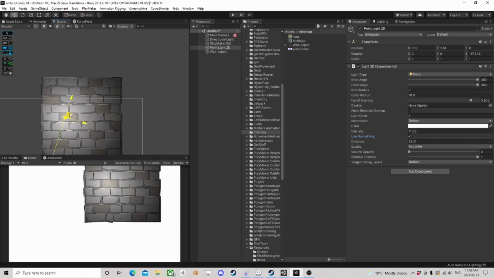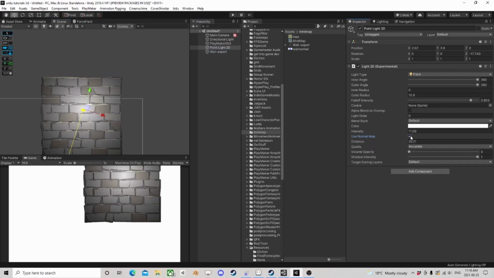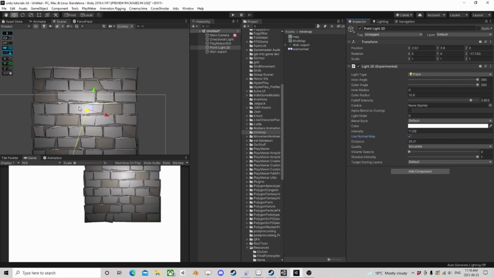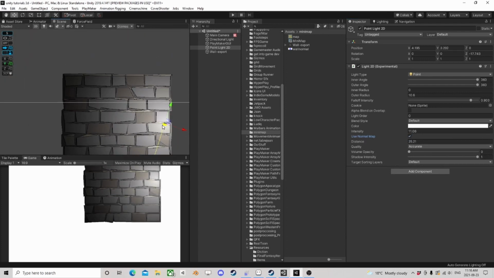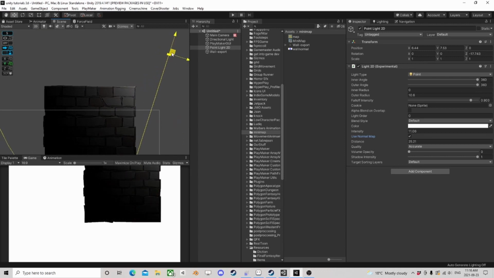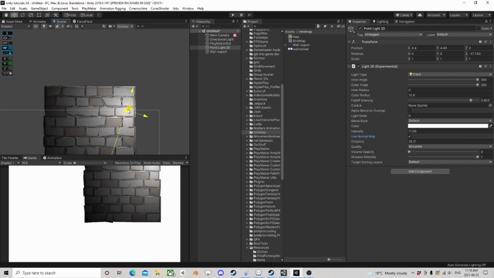So there's our wall, and that's without the normal map and with the normal map. Now we put our normal map to the extreme, but it is a way to start bringing in that 3D shadow effect.